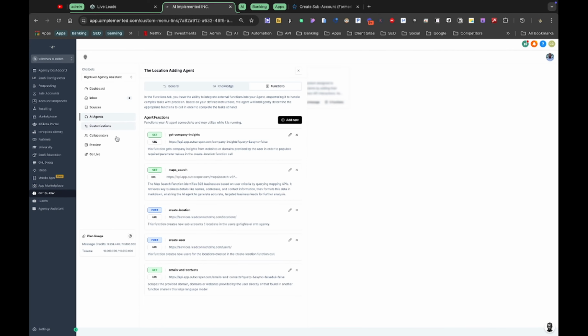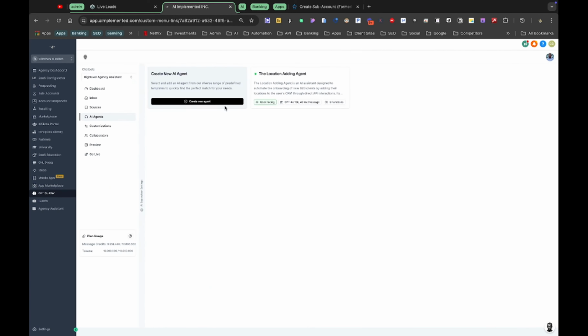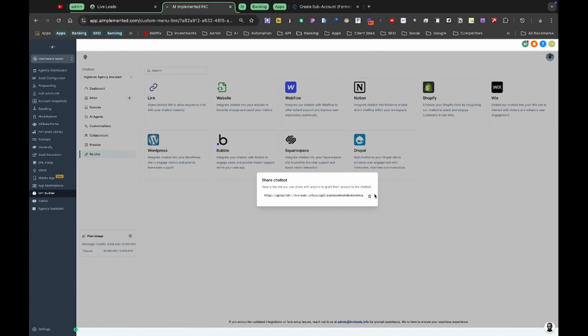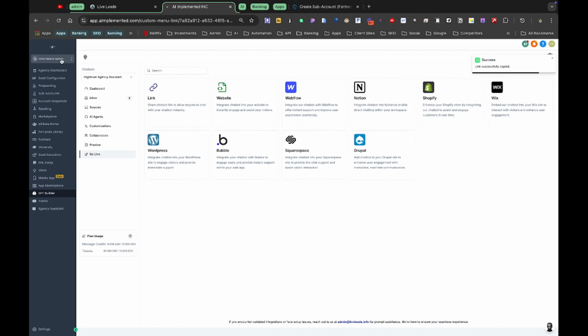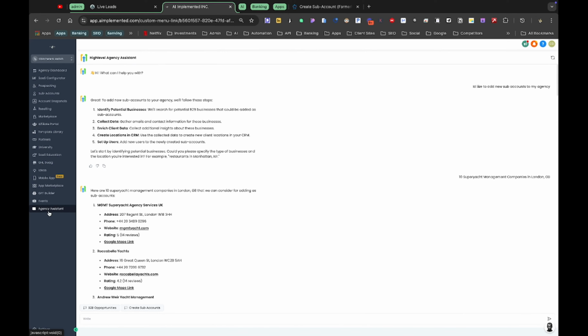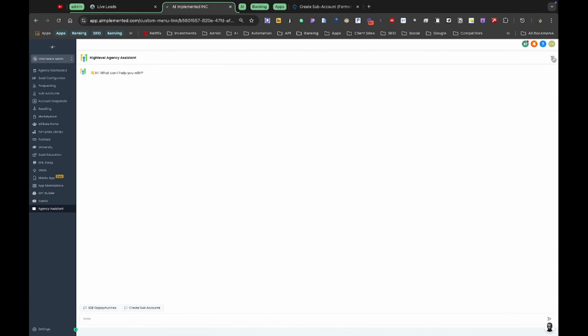To implement this, it's as simple as taking your agent, going live, clicking the link, copying the link, and then in your agency dashboard, going to your custom menu links and adding it as a link. You can see over here in the agency assistant, it pops up as an actual full screen assistant. So we'll start from scratch, reset, and we'll simply say, find B2B opportunities for my business niche, and then add them to my CRM.